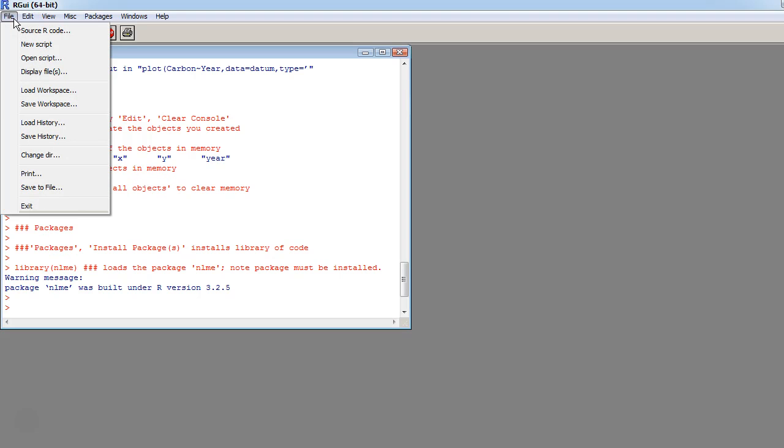So all of the ways that you can save in R are listed under the File menu at the top of your screen. They are Save Workspace, Save History, and Save to File. And I'm going to show you what each of these three types of saves do. Let's start at the bottom.